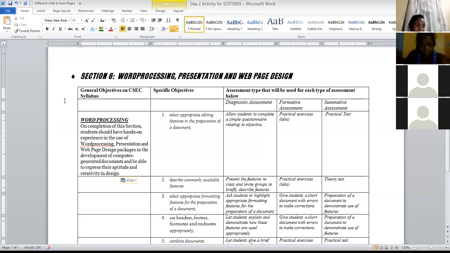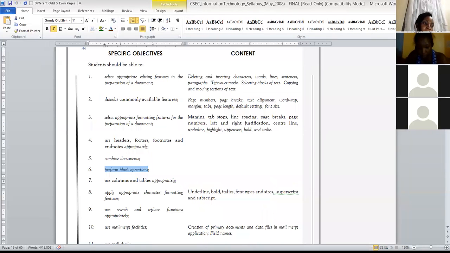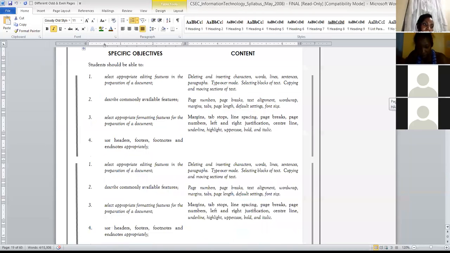All right, so select appropriate editing features in the preparation of documents. Allow students to complete a sample questionnaire relating to the objectives. All right. Practical exercises, that's a formative assessment. What kind of practical exercises are you talking about? Well, as the objective states, it says to select appropriate editing features. And in looking at the content, it has to do with, just now, let me just look at that syllabus.